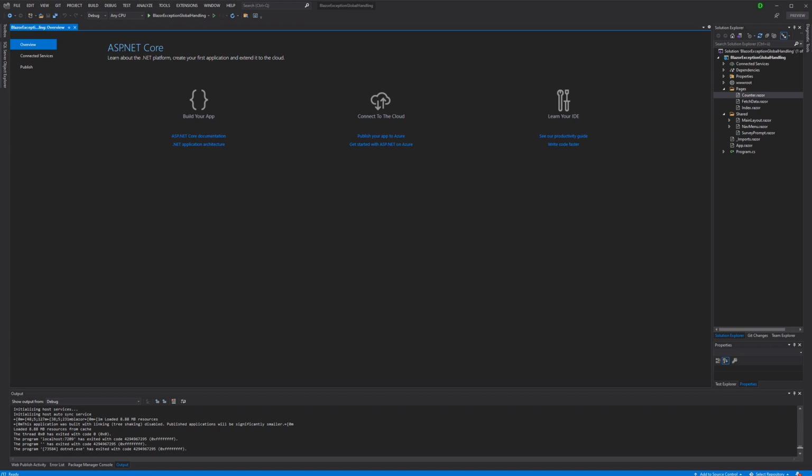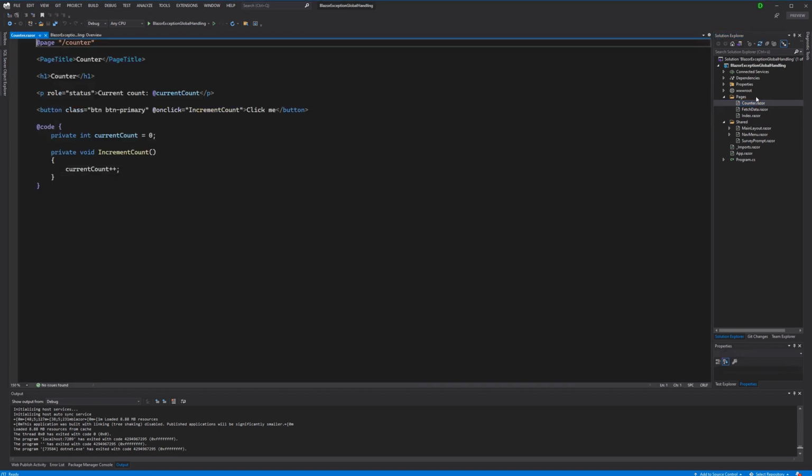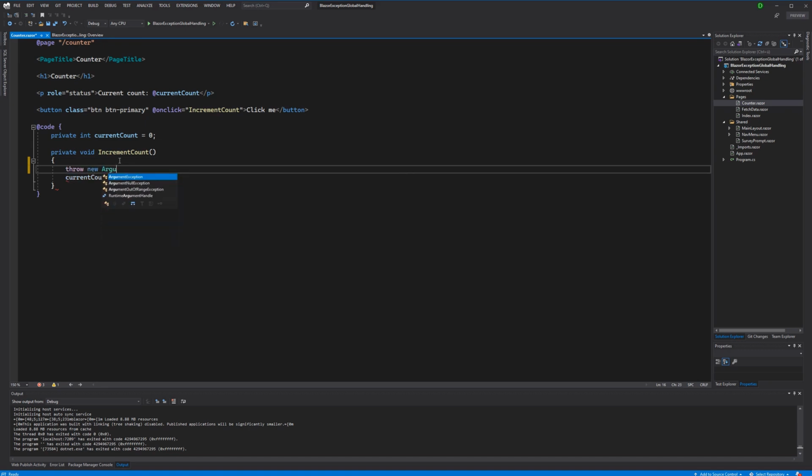It is linked in the description. To show you how Blazor deals with unhandled exceptions previous to .NET 6, I'm modifying the increment count method. And with previous to .NET 6, I mean how Blazor deals with unhandled exceptions if you are not using the error boundary component.